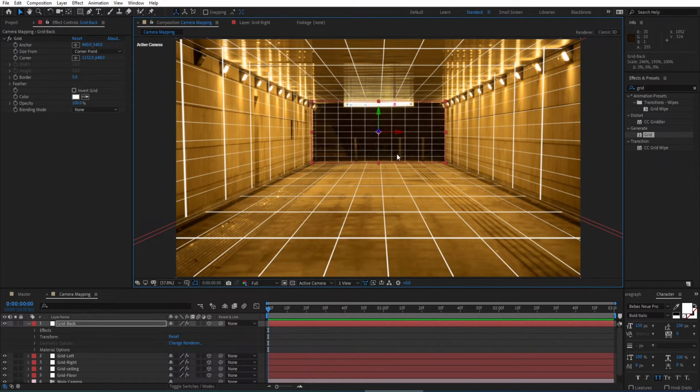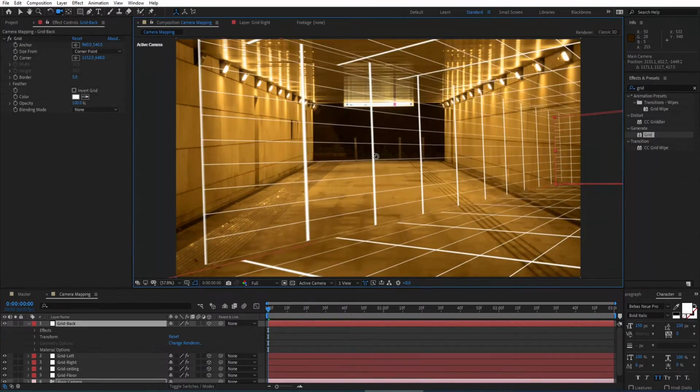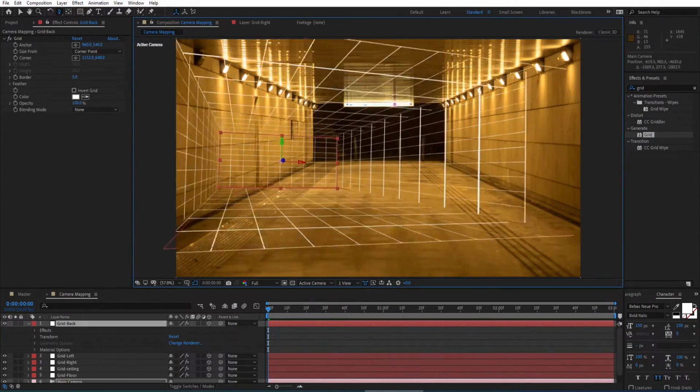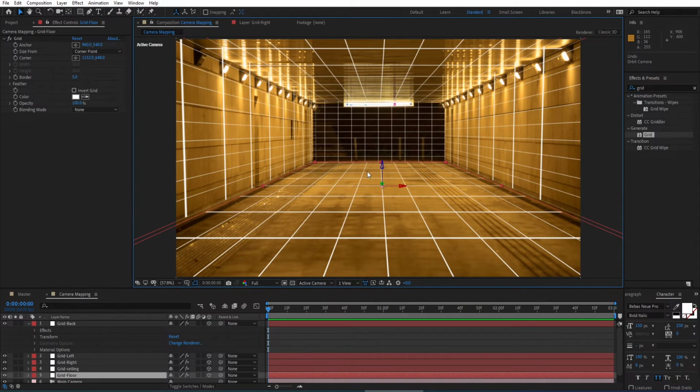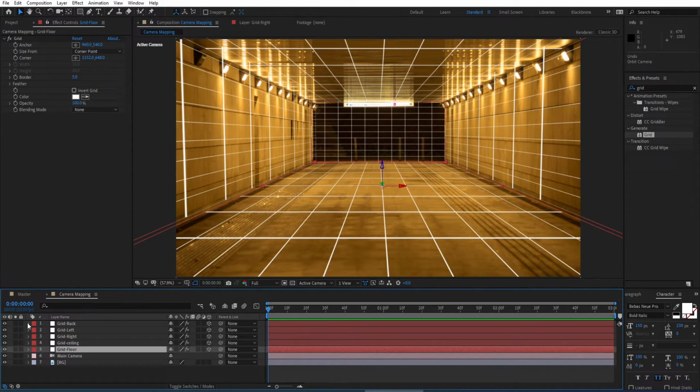Now we are done positioning our grid to follow the background perspective. Here you can see the result by hitting C for camera, and you can rotate it. Now it looks perfect for the grid. Alright, next we need to adjust the material options for all grid layers before I apply lighting to the scene.